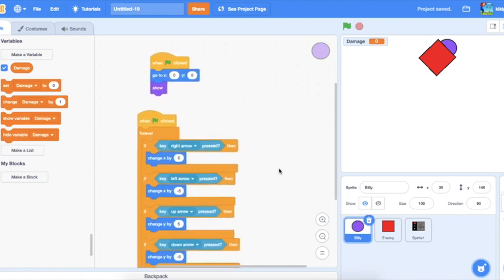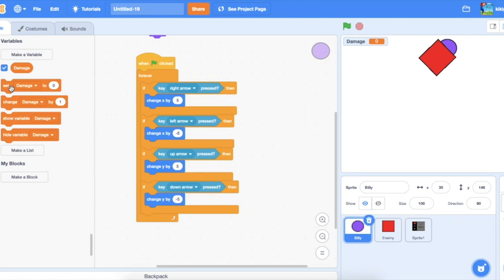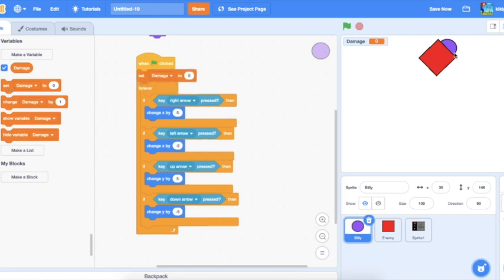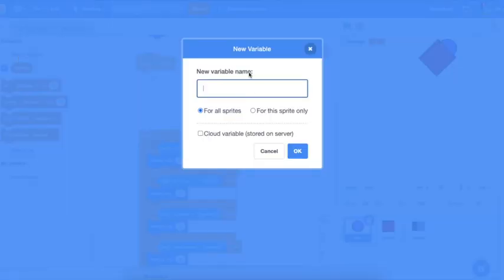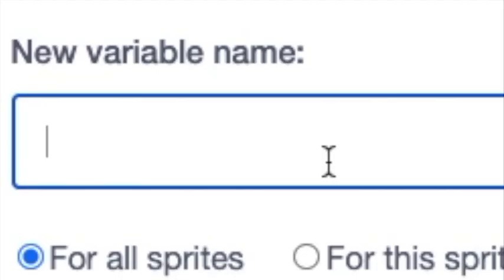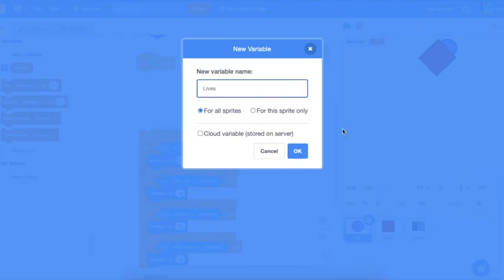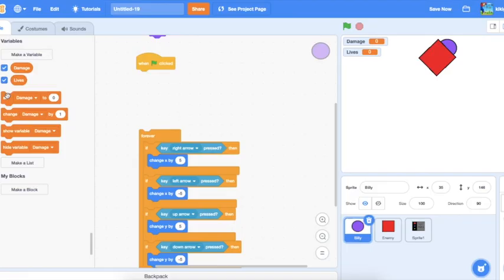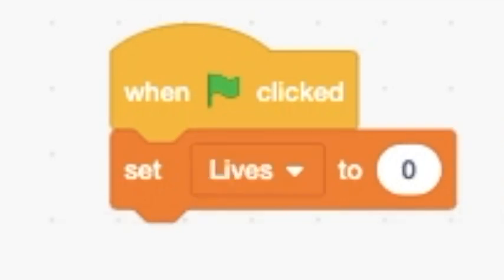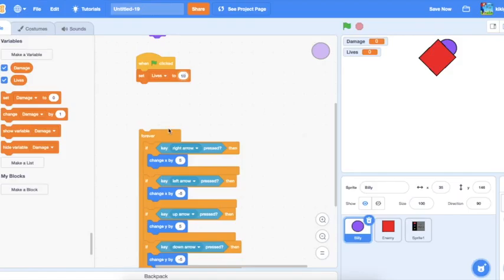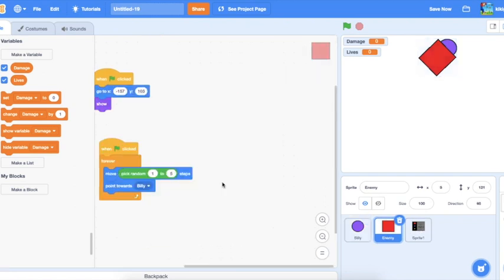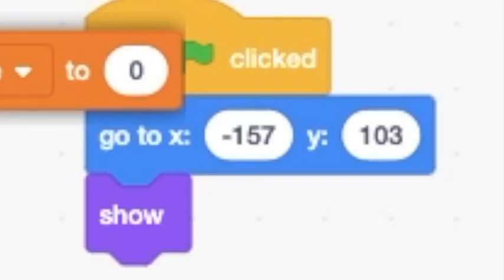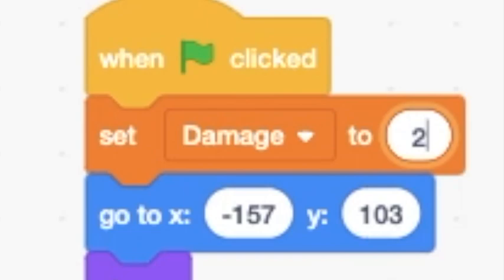Now, what we want to do when it starts, we want to set the damage to 0 because we don't want the player to have actually, no, we're not going to do set damage yet. We need to create a new variable and call it lives. Alright. So set lives to whatever you want. It's going to set it to 10 first. Okay. So for this, over here, we're going to set damage to 2. Alright.